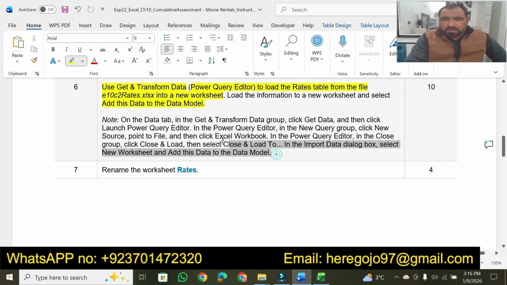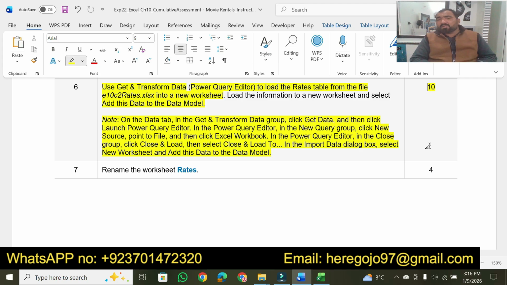So again there are hints on how we can add that one. If you didn't get it, you can simply read this one. That note will help you take the data from that file. So question number 6 is done and we have earned 10 marks from there. In question number 6 we have to use Get and Transform Data, Power Query Editor, to load the rates table from the file Ch10 C2 rates Excel into a new worksheet, then load the information to a new worksheet and add this data to the data model. So question number 6 is done and we have earned 10 marks from there.